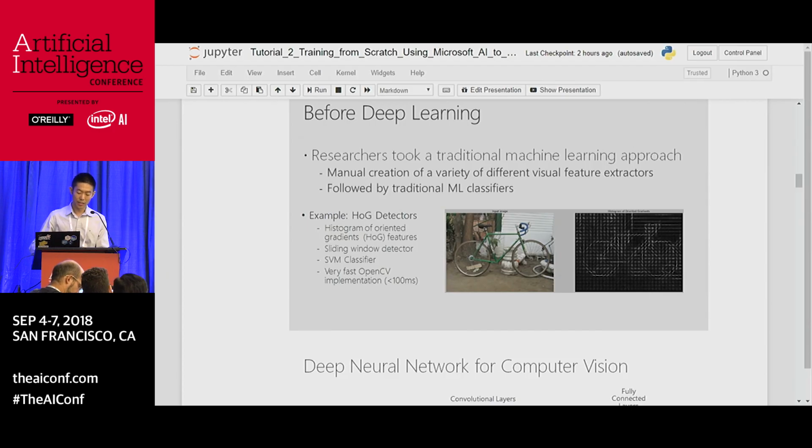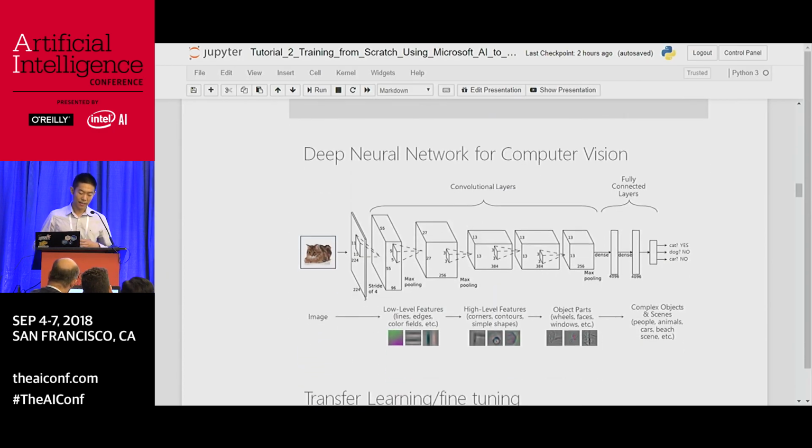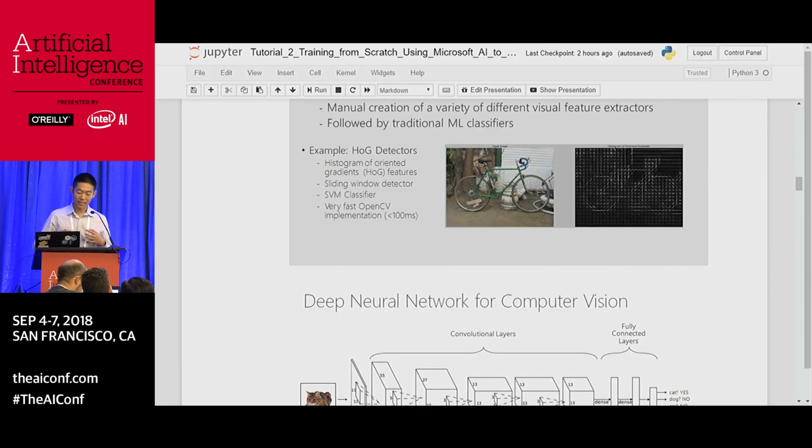So that's before deep learning. As you can imagine, this is very dependent on the image itself. For example, if today we have a bike image, we can extract those kinds of features. But tomorrow we are developing with chest X-ray images.